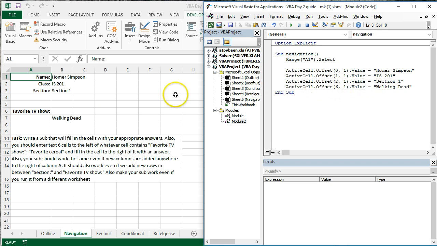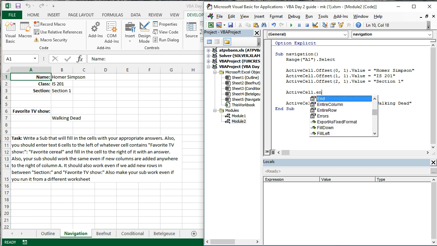So here's what I want you to do next. Let's assume that name, class, and section will always be in a row. The problem comes right here. At this point, we don't know what row favorite TV show is going to be on. So what we're going to do instead is go ahead and move our cursor down until we find the text favorite TV show. The way we'll do that in this example is we'll say ActiveCell dot, and we're going to use the End.